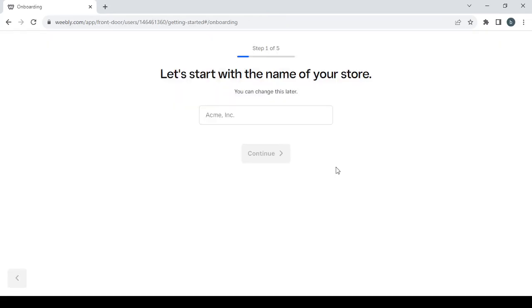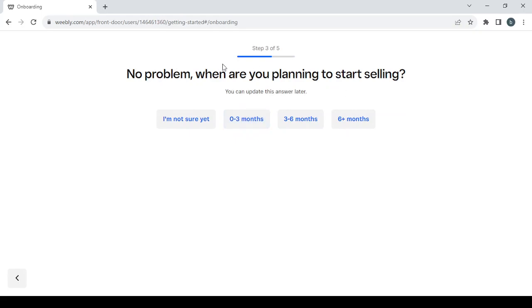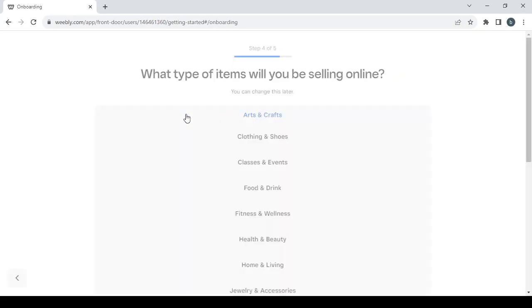After logging in, the first step of creating our store is choosing a name. So here it doesn't matter what name you give it, you can always change the name later. Then you click on continue. Then you have this question and you have 3 answers. You choose the answer that fits you, and you do the same with this other question.